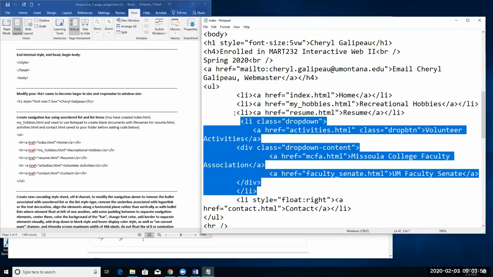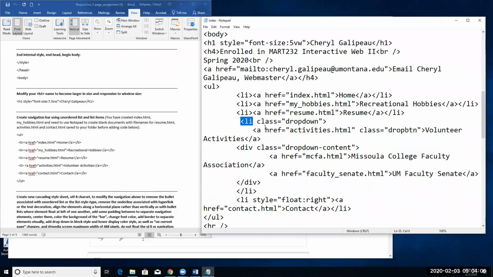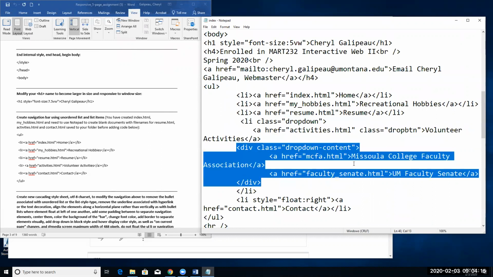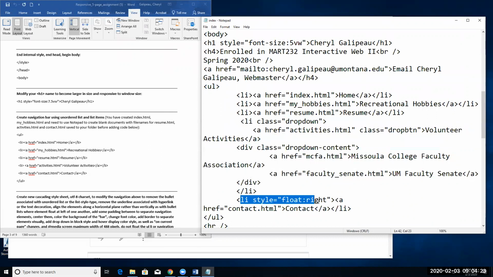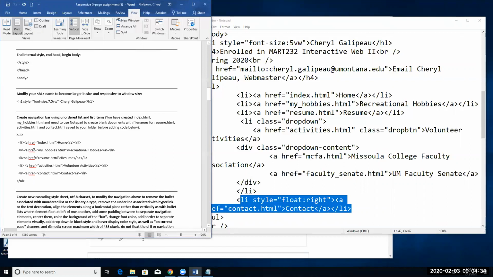The different part here is that activities is within a larger list item. Again, you want to open your list item. We're not closing our list item until we add a division of space for our two drop-down elements. So it's all here. I'll go back over that in just a minute. The other thing we did is we floated the contact nav element to the right so that it's separated off a little bit. So our initial unordered list was 5 pages, which we started there.